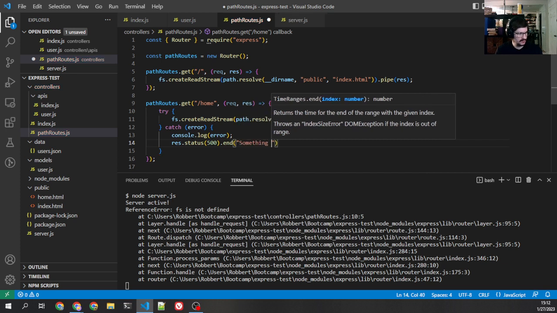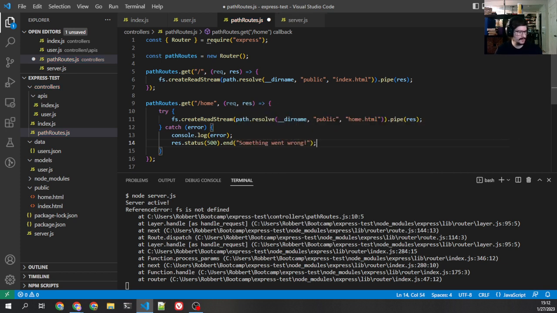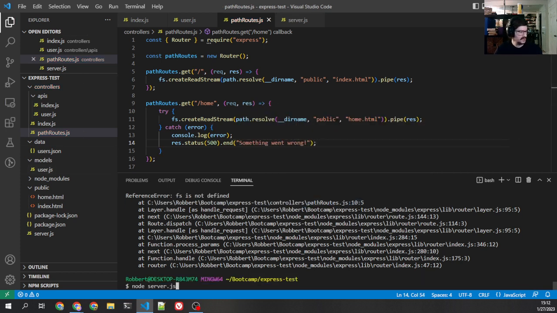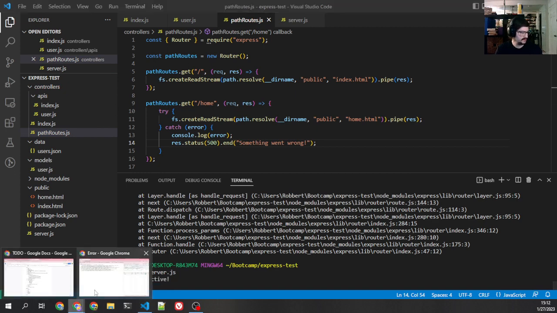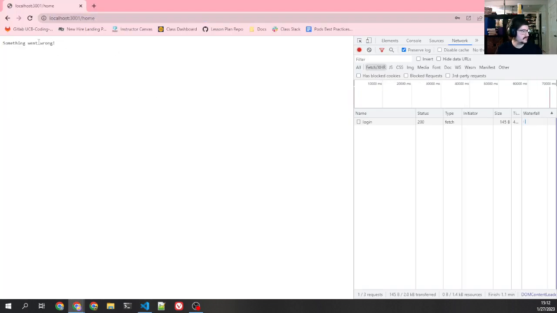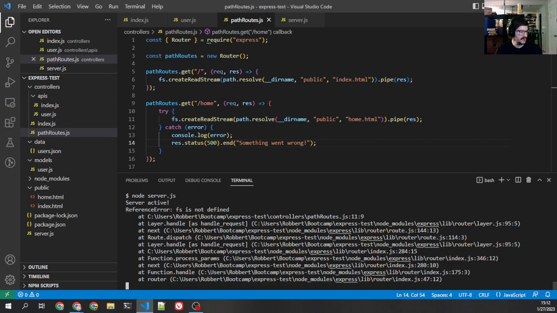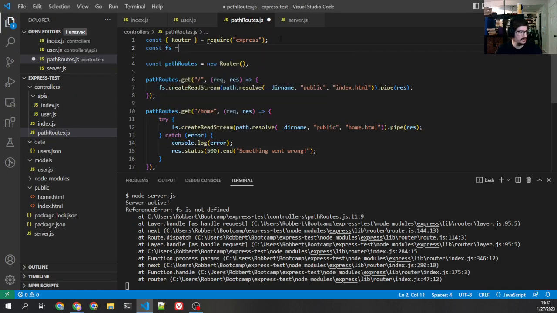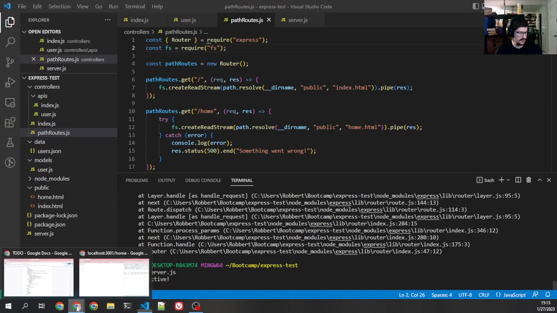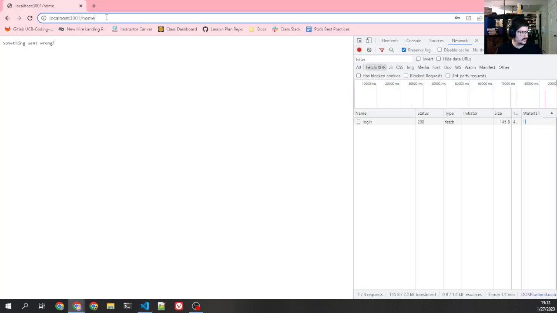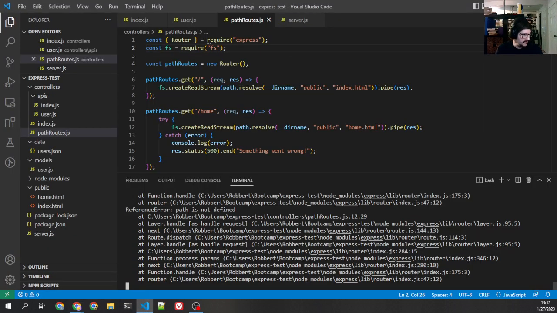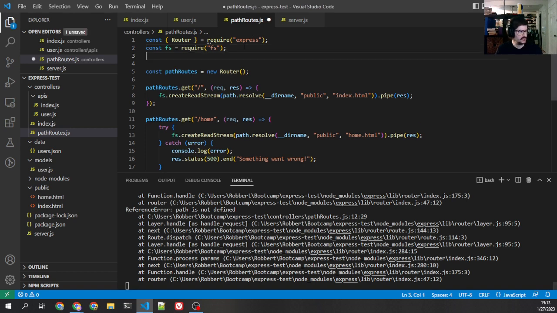And something went wrong. Okay, so we're going to try that again. Now we get something went wrong. The error is printed here. Now we can fix it. Require FS. Restart that. So something went wrong. Path is not defined. Same issue.